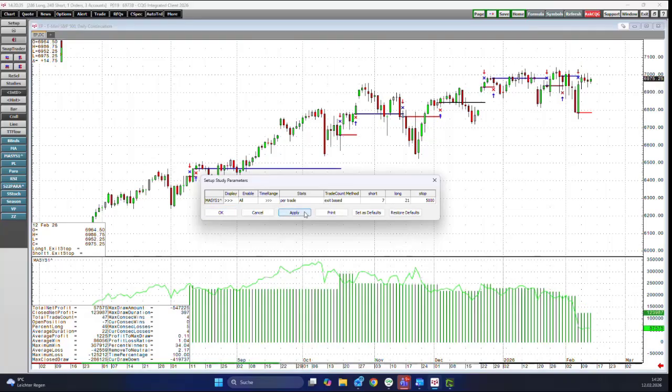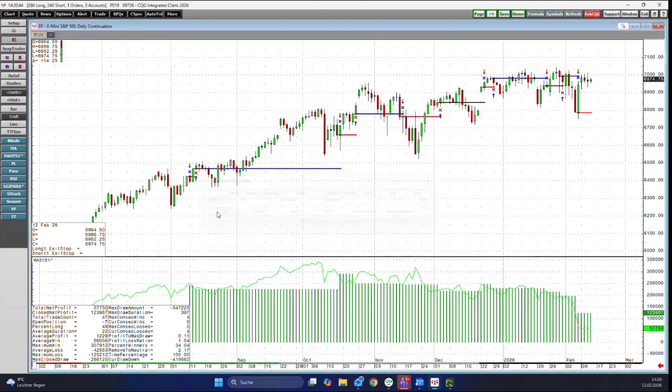I can hit apply. Apply has the benefit that the box stays open, so I can play around with those params and switch them around. And when I'm done, I click OK. OK includes apply, so you don't have to hit apply and then OK. If you hit OK, that applies it automatically. So the first good thing we have is that we can change that trading system from outside.